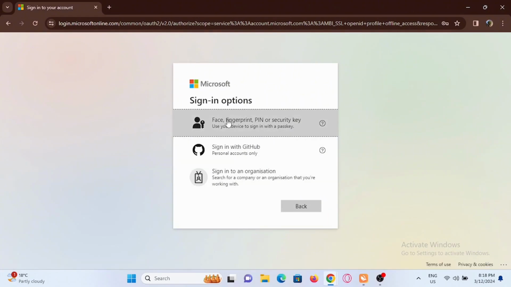Then also explore some of the other options to sign in, such as your face, fingerprint, PIN or your security key. You can also sign in using your GitHub or sign in to an organization. Those options will help you to log into your live account.